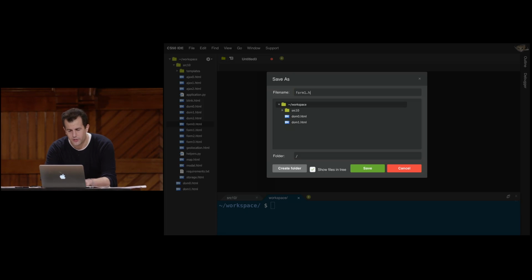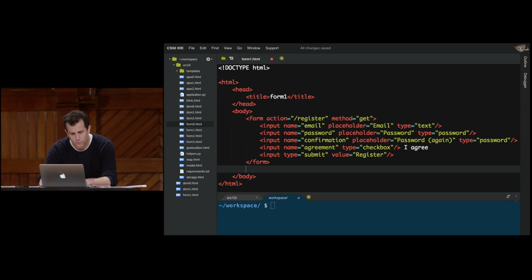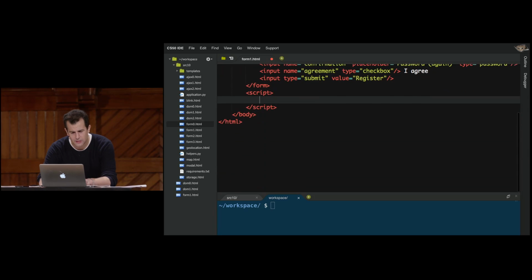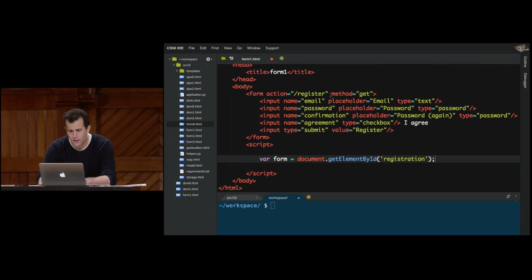In form1.html, our next version of this program, I'll start with where I began, with just a simple form. But below this form, just for now, so we can get things started, I'm going to go ahead and have a script tag. I'm going to declare a variable called form and call document.getElementById, quote unquote, registration. Why? Well, I'm going to go ahead up here and add an ID that equals registration.